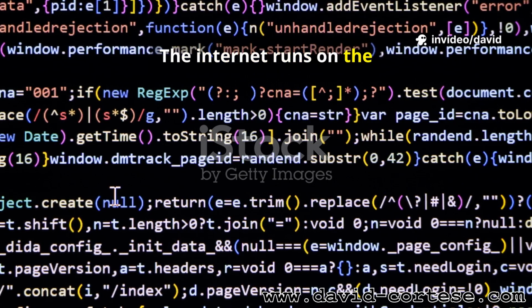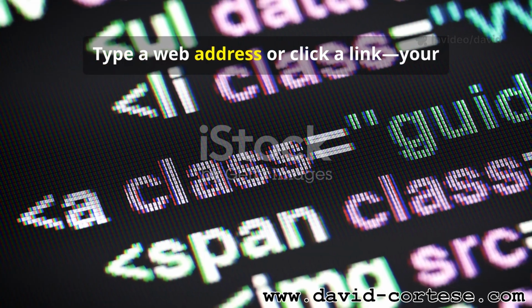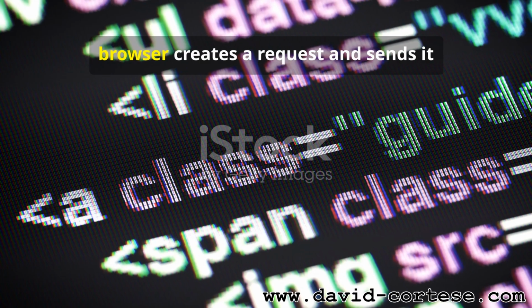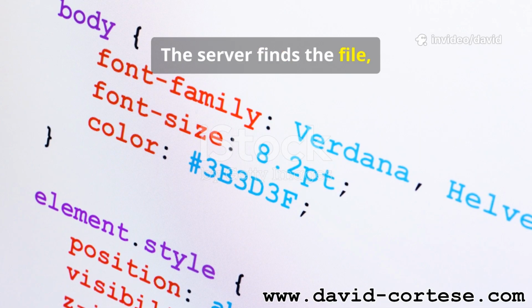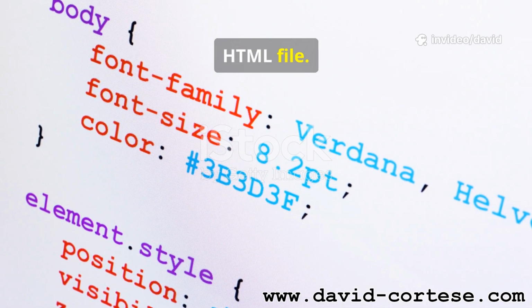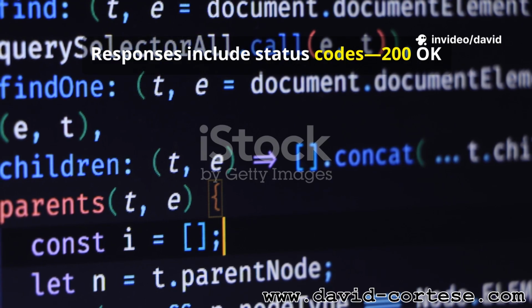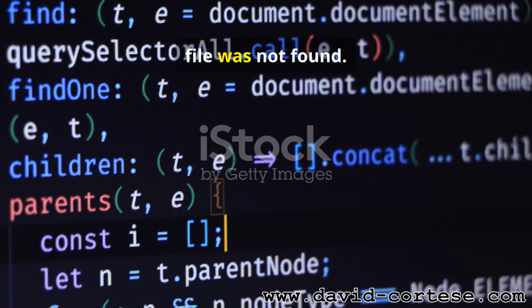The internet runs on the request-response cycle, the basic grammar of the web. Type a web address or click a link, your browser creates a request and sends it to a specific server. The server finds the file, then sends a response back, often an HTML file. Responses include status codes. 200 OK means success. 404 not found means the file was not found.